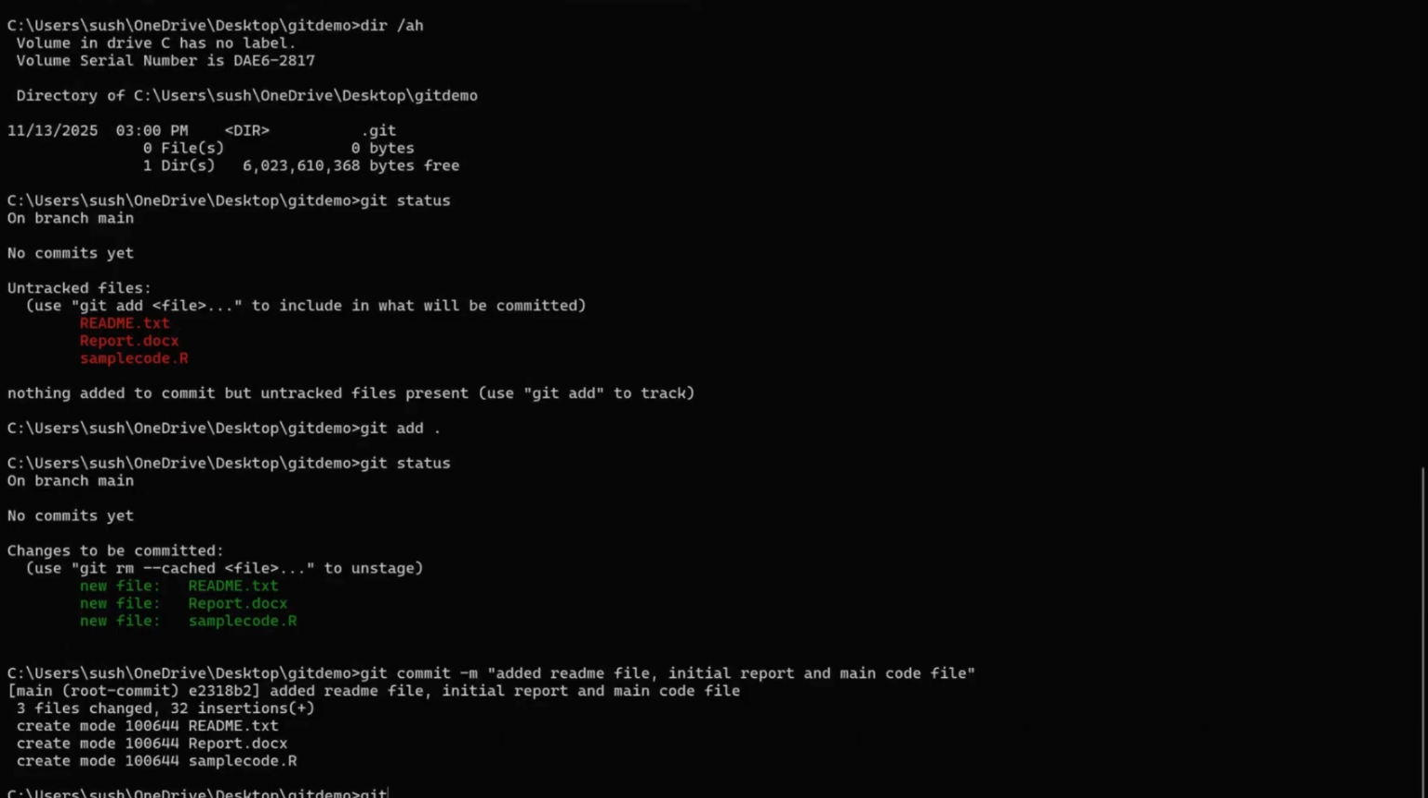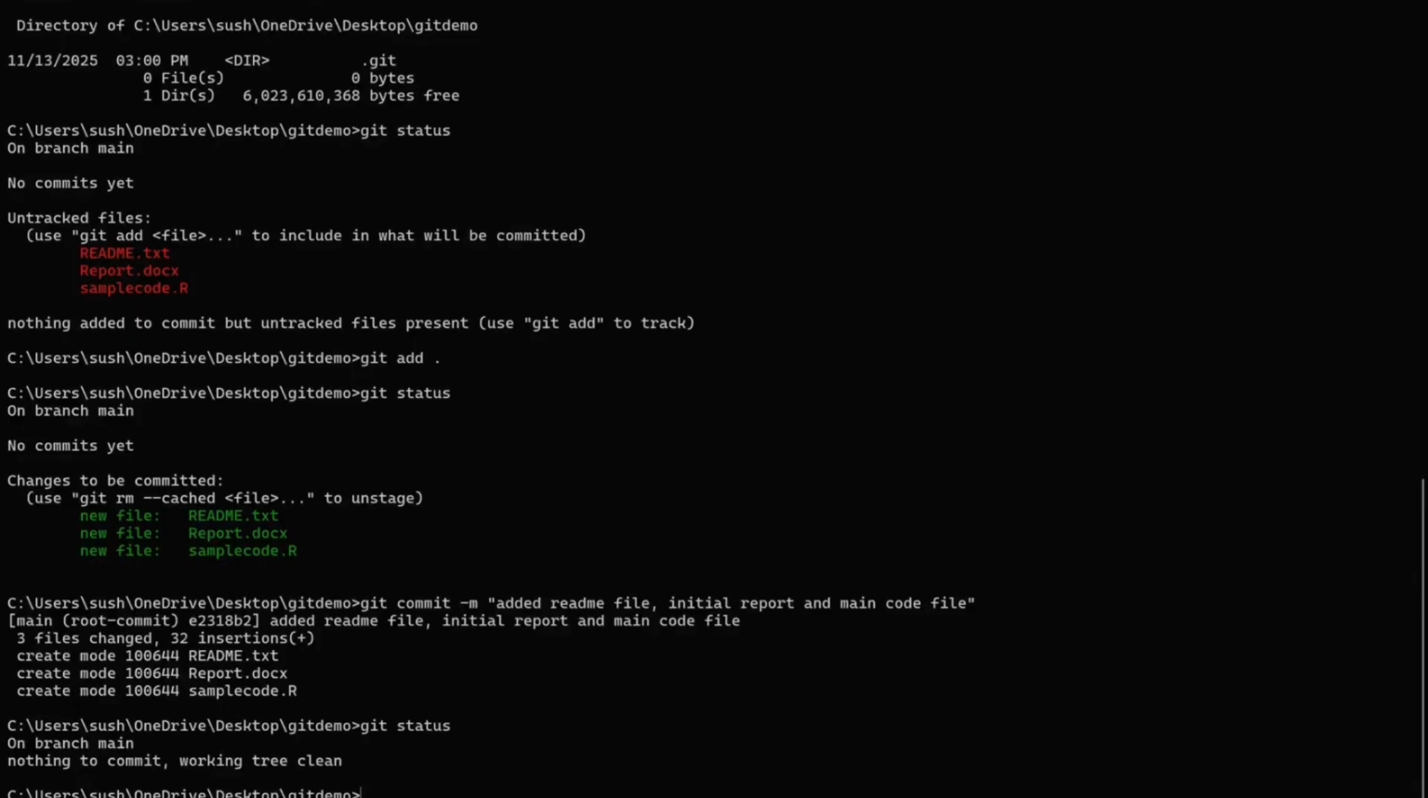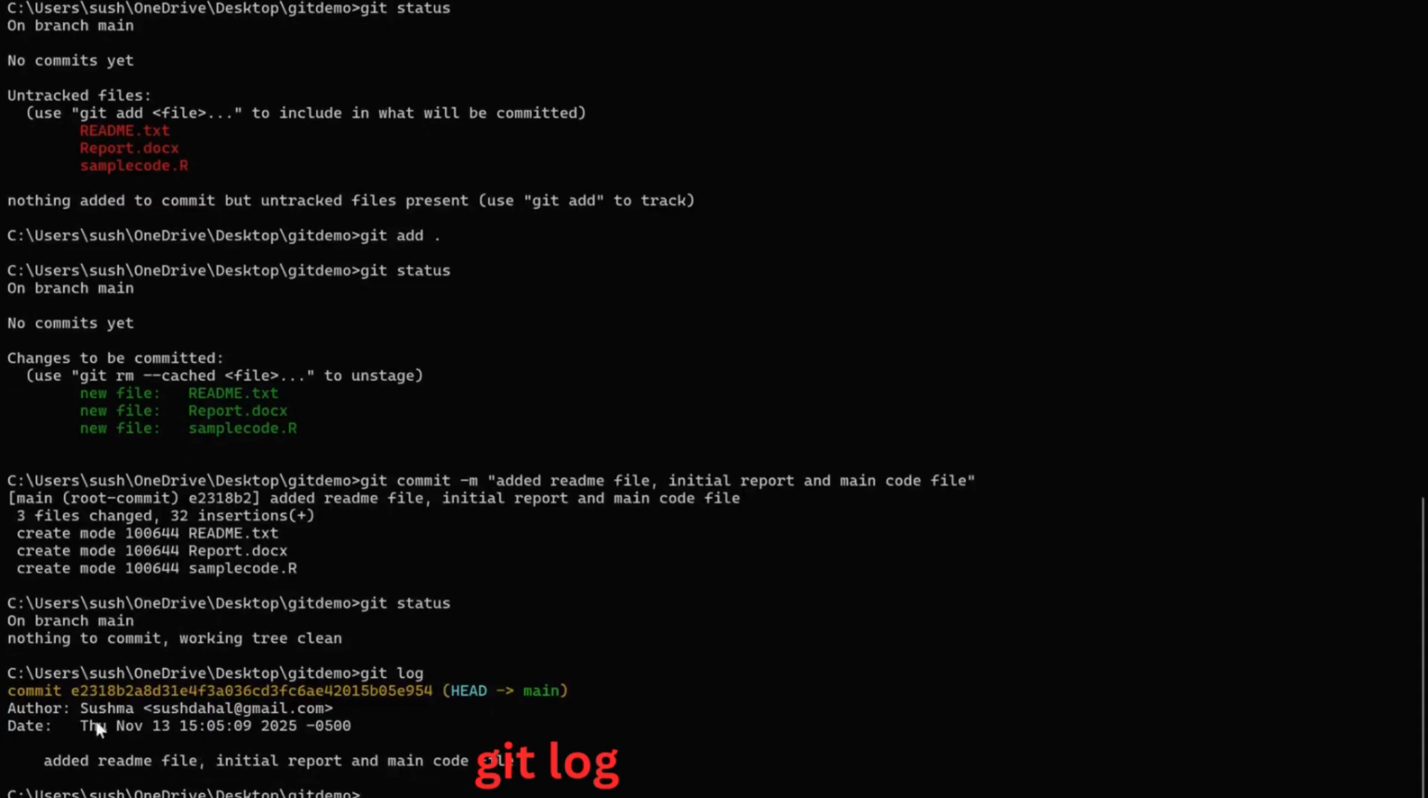And now when I do git status, it will show that it is a clean tree and there are no files that need to be committed. And then we can also check the git log. When we do that, it shows who made what changes and what the main message was while making the change. So here it says the author name, then the date, and the main message while committing that change.